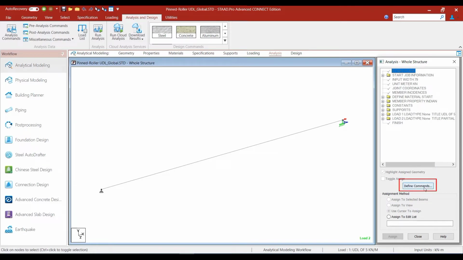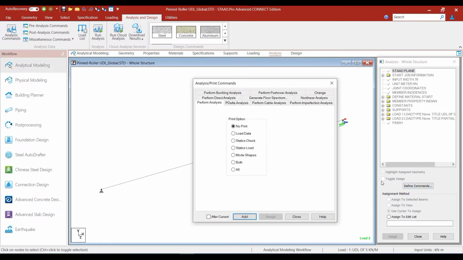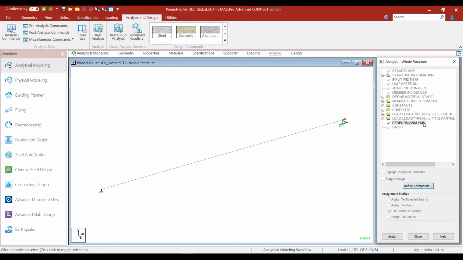Now we would go to the define commands button, and we can see that there are several types of analysis that are available in STAAD.Pro. However, by default, the perform analysis command is activated. So we would want to add this to our analysis whole structure box, and that is it.